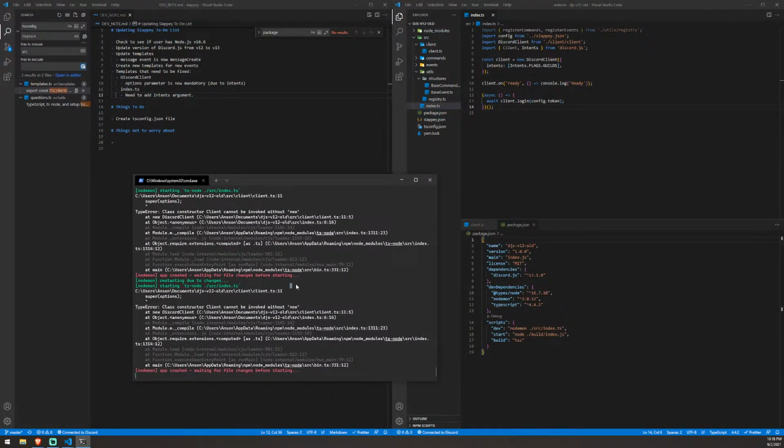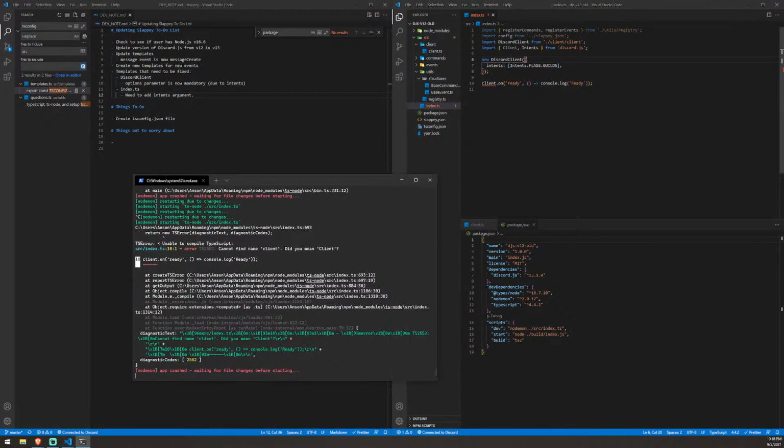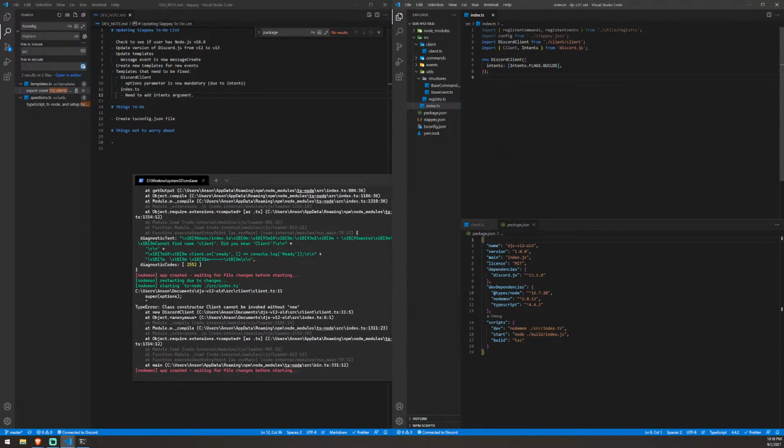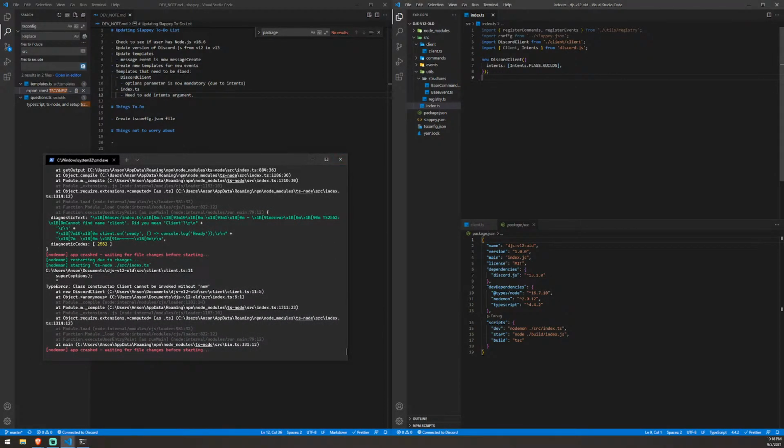What the hell? Something weird is going on here. Something very, very weird is going on. Class constructor client cannot be invoked without new.